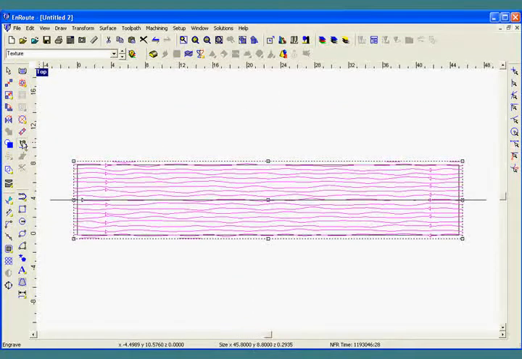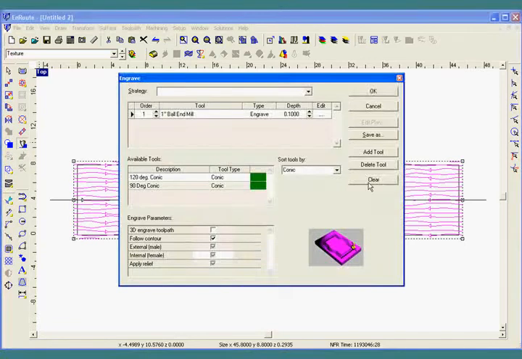I'm going to go to the engrave toolpath. If I haven't already saved a strategy with this information in it, I need to come here and choose a ball nose tool or whatever profile tool I want to use. In this example, we're going to use a 1-inch ball nose tool.